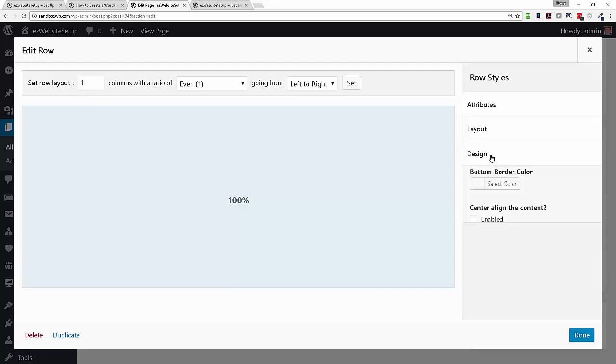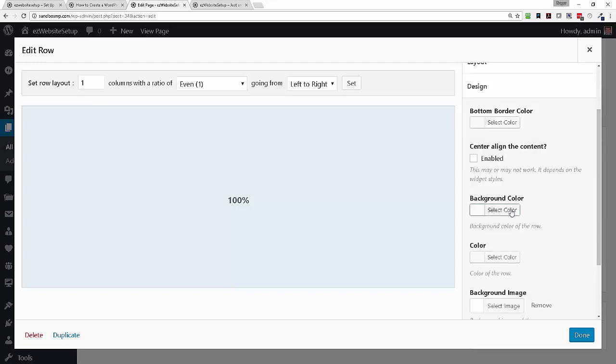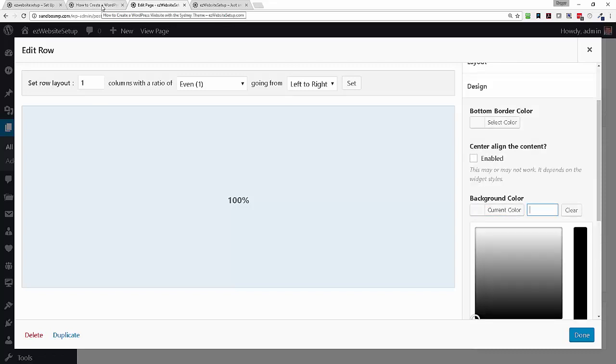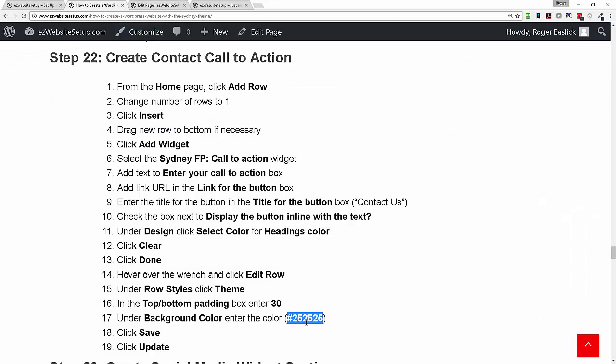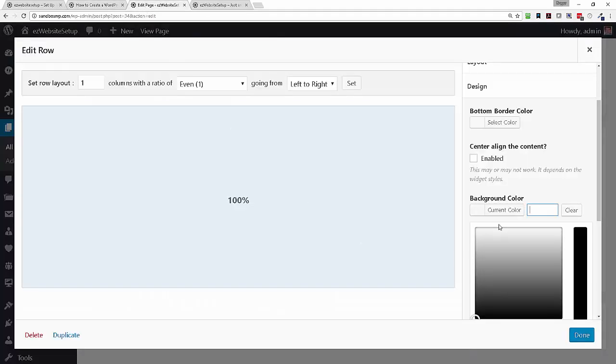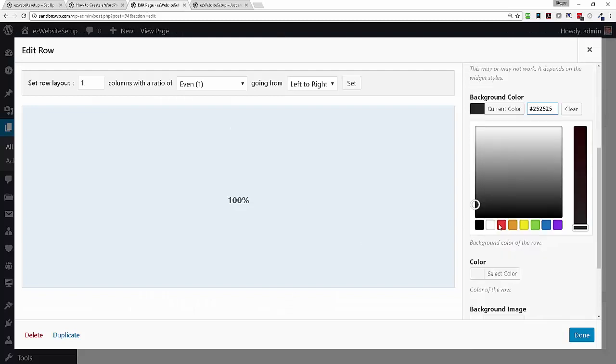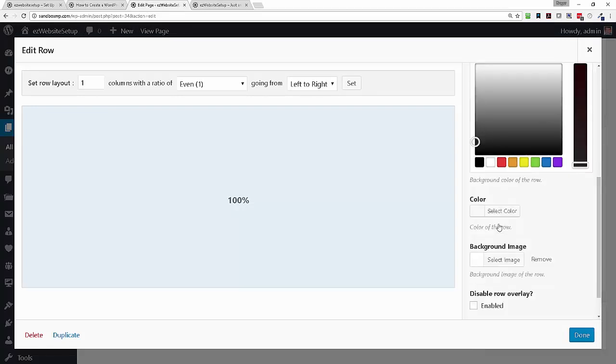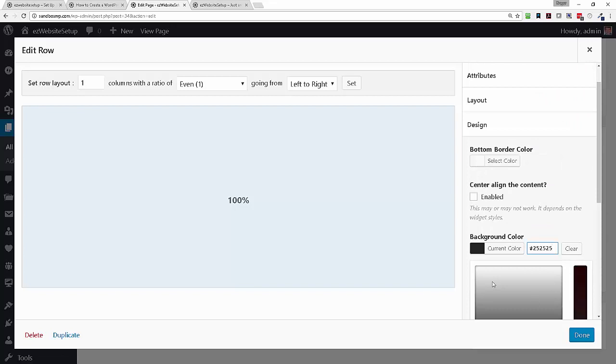We're going to click on design. And under design, we want the background color to be a grayish color. We want this background color to be this. So under step 22, create contact call to action, you're going to find right here background color, enter the color. So just grab that and go ahead and paste that in as the background color. And that should be it for right there.